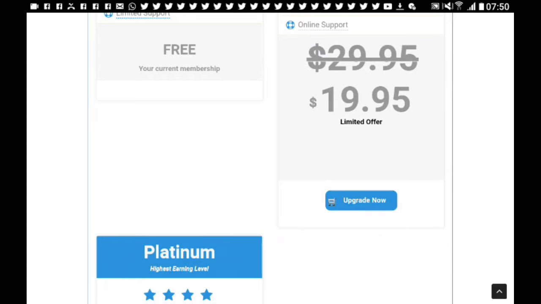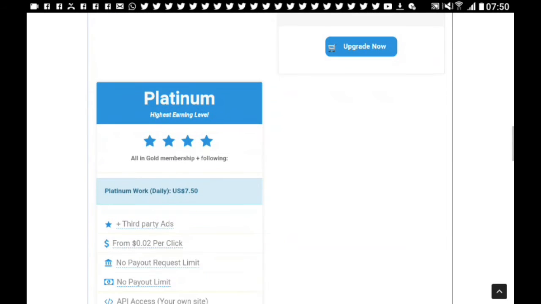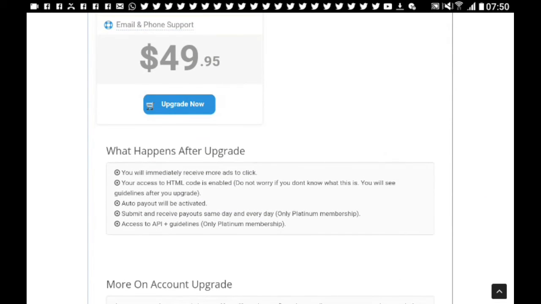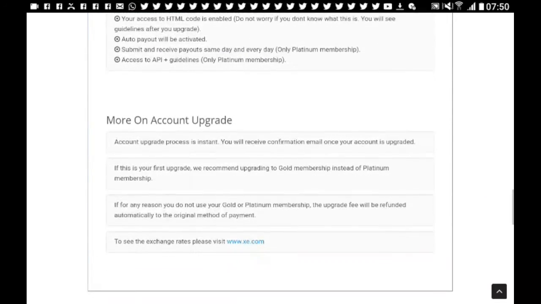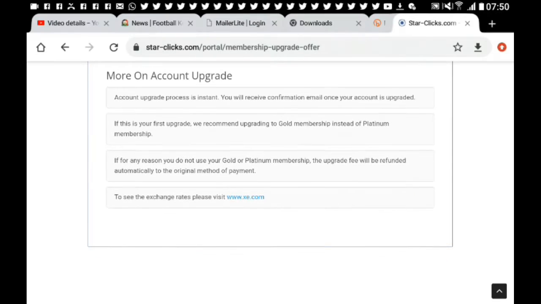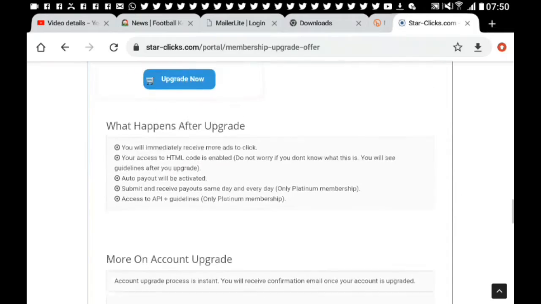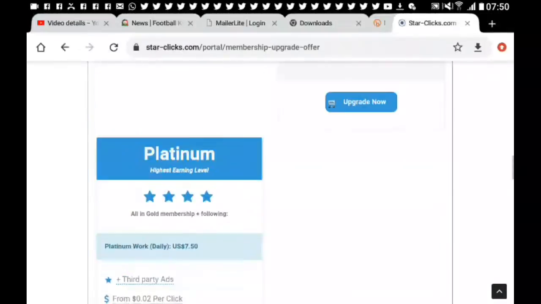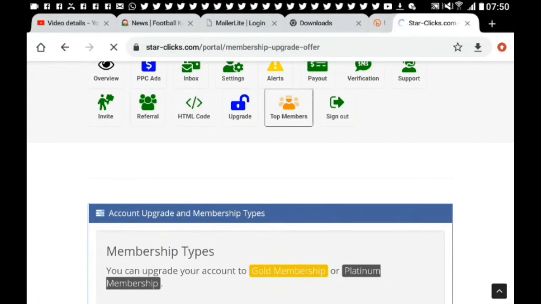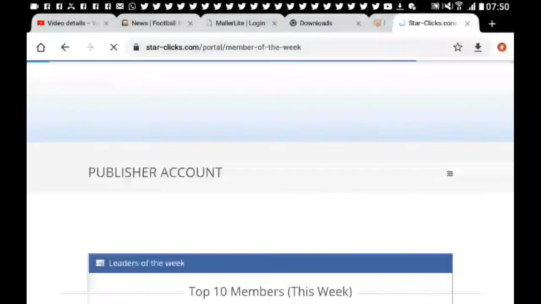That's 1,900 Kenyan shillings, or 2,000, let me say. Then the platinum one is $49, that's 4,900. Then to see exchange rates, please visit this page, you can see the exchange rate there to see how it works. And then you can look at top members and what people say about this. Then you can log out if you are done.